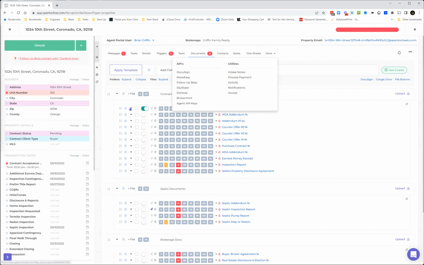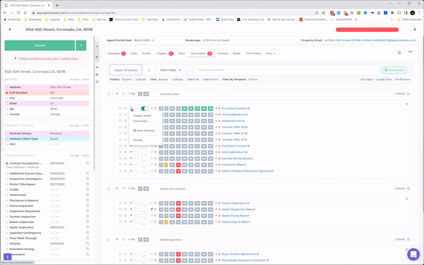When we look at typing up an email, uploading a document, generally that takes anywhere from 3 to 5 minutes. By pulling your documents into Open to Close, you guys are going to shave that time down to maybe seconds. It could be just a quick approval for you instead of typing that email every single time.